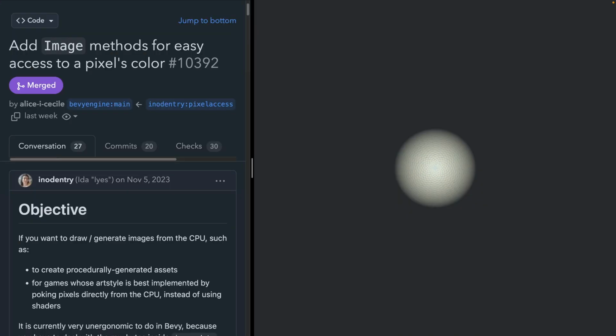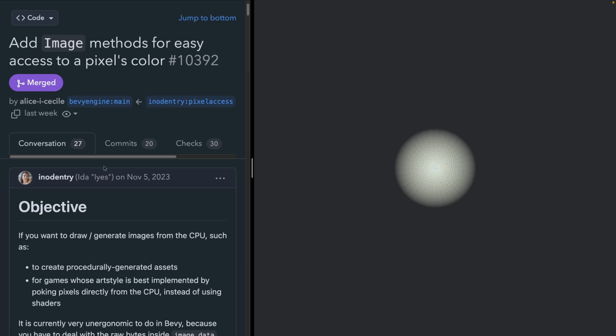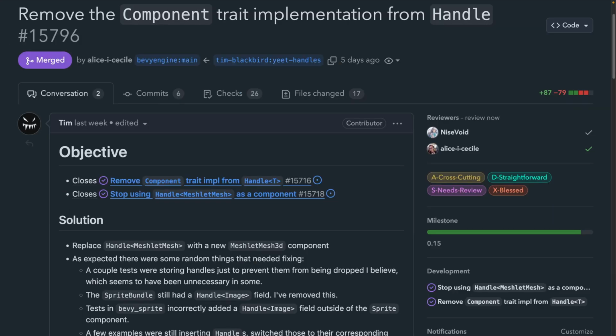And in our next PR, a number of new functions for operating on images in terms of pixels were added in 10.3.92. These include pixel data offset, pixel bytes, get color at, set color at, for different dimensions and mutabilities. A new example, CPU draw, which you can see on the right here, shows off drawing a spiral pattern with these new APIs. And of course, this week, just like last week, the follow-up work for required components is ongoing.